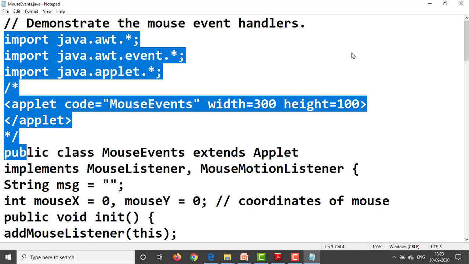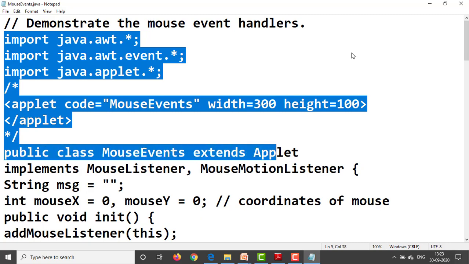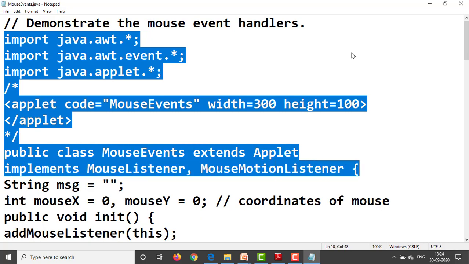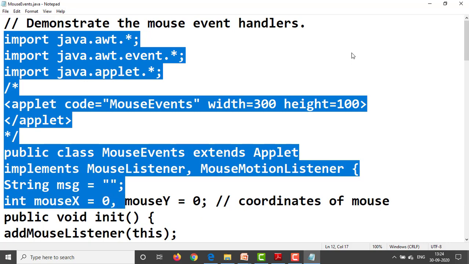Start the class: public class MouseEvents extends Applet implements MouseListener, MouseMotionListener. Here we have implemented two listeners. Open curly bracket, initialize one variable, String msg equal to an empty string, a null initialization. Next, integer variables, int mouseX equal to 0, mouseY equal to 0, the coordinates of the mouse.